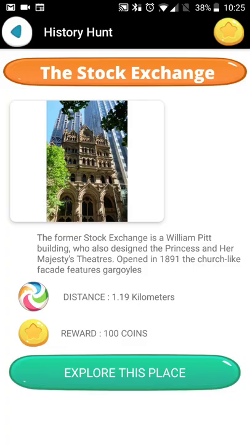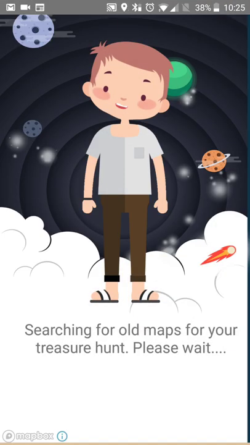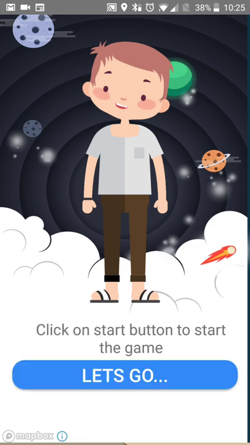So explore this place. Okay, this UI looks much better compared to the other ones because the background design is also flat. The avatar is also flat. Click on the start button to start the game. So see, that's another thing. You've written click on the start button, but there is no start button. There's just the let's go button. For a kid, that might be confusing, as they definitely do not have the mental capacity of an adult.